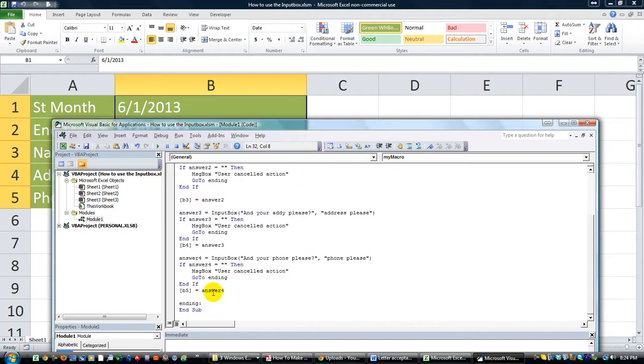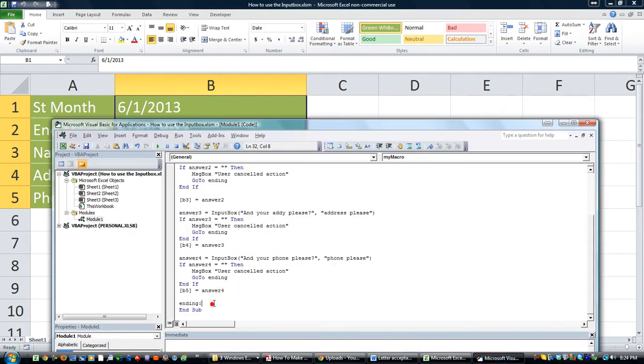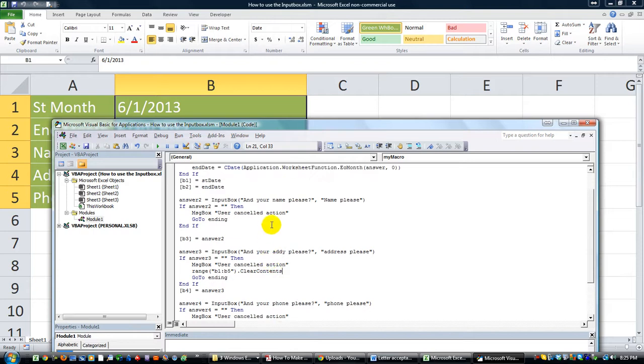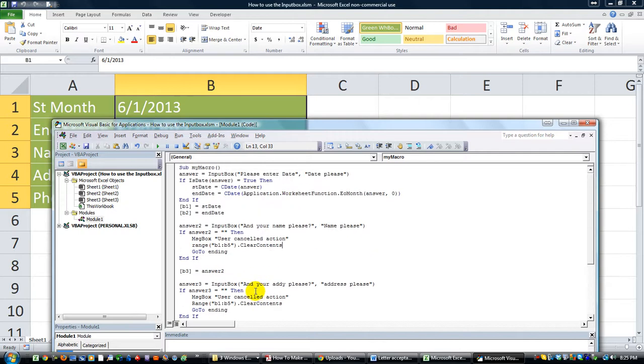Alright, I'm not going to get into too much, but some people might want to blank out B1 through B5 if they decided to cancel. So I will show you how to do that. Let's just say, I guess we can just do it on each of these. Range, B1 through B5, in parentheses, dot clear contents. I'm going to copy that. So every time they get this message box that the user canceled, it's also going to clear the contents before hopping over to the ending here.